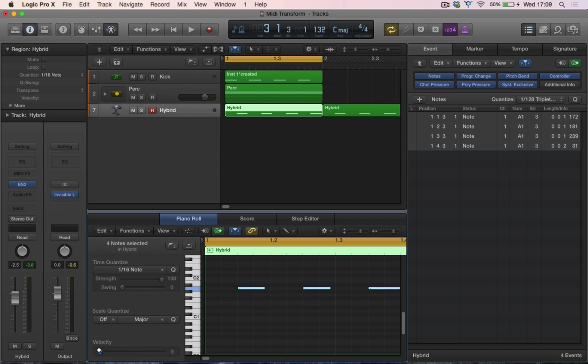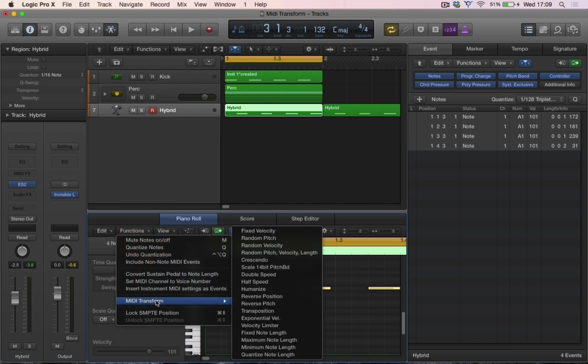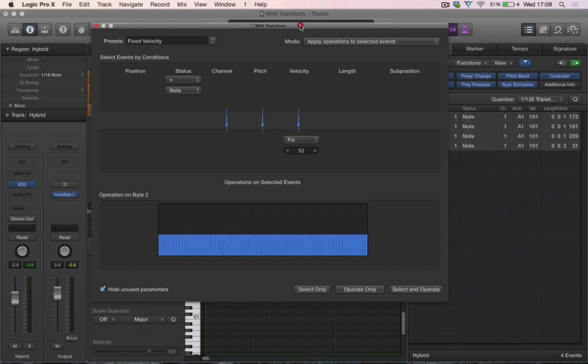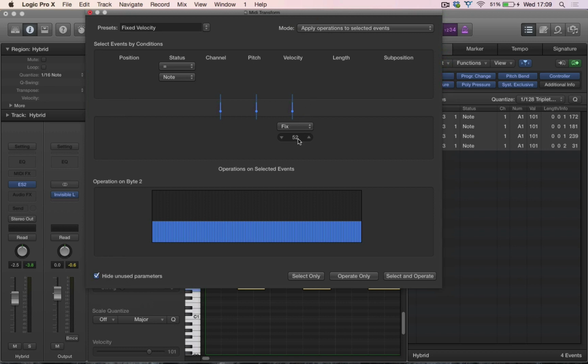Okay, so we can go down, up, and we can also do this in MIDI transform where we're going to transform the data. We hit fix velocity, and we select, say, 53. So we want everything to be at 52. Sorry. Select and operate, bump, and it all changes.